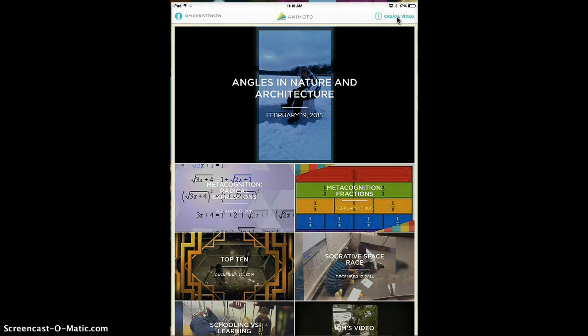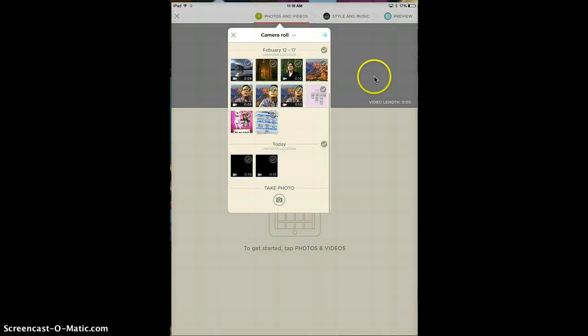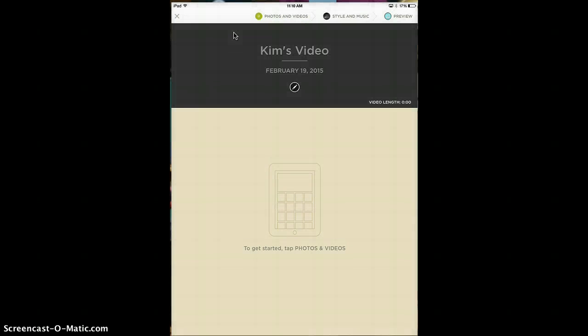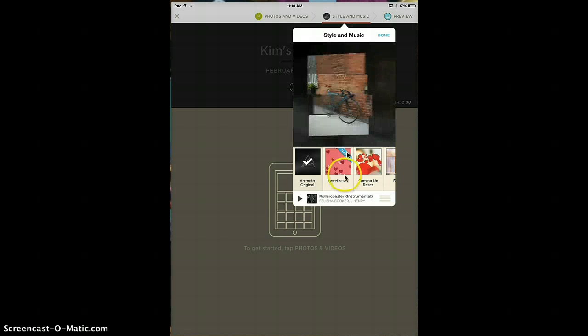and I'm going to create a new video. Up in the upper right hand corner, I select Create. And the first thing I'm given an option to do is add some photos and videos. Before I even do that though, I'm going to add a style. With the style, they suggest a certain song.